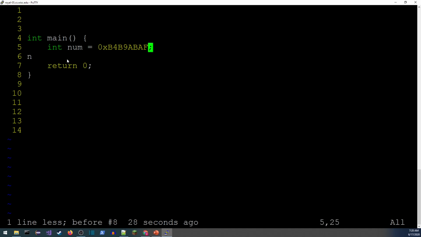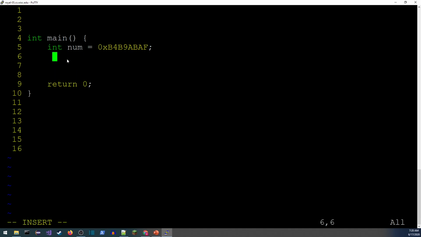Whoops, typo. What did I do wrong? All right, let me type that again. Hold on. I don't know what I did. Lost the whole line there. printf, "num equals %x", comma, num. There we go.